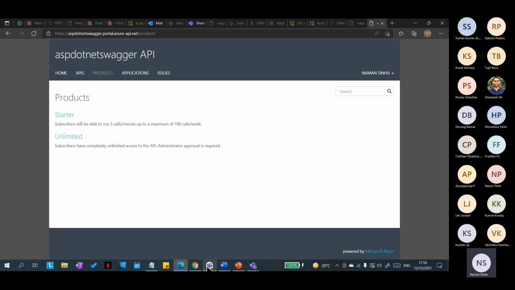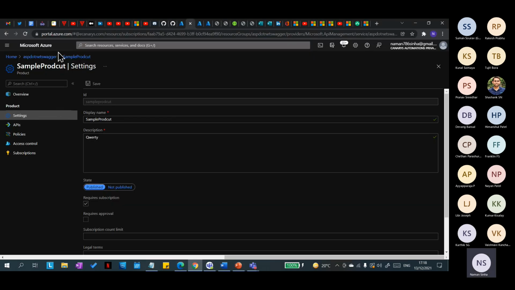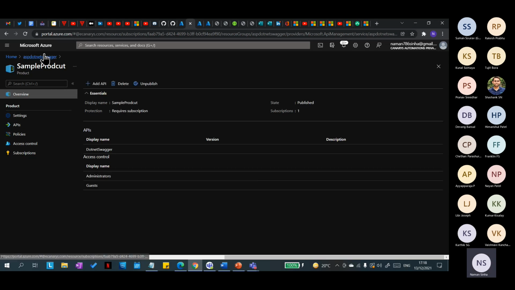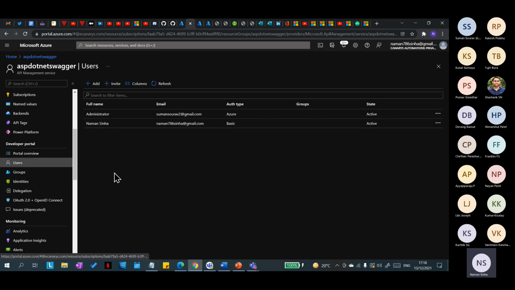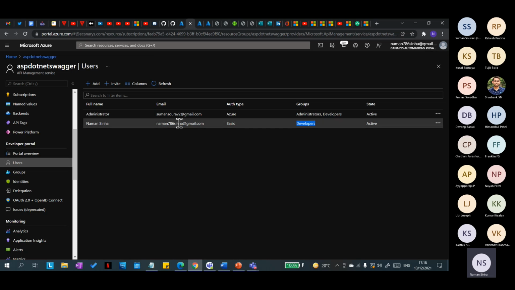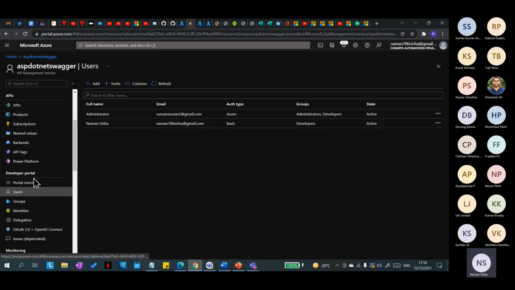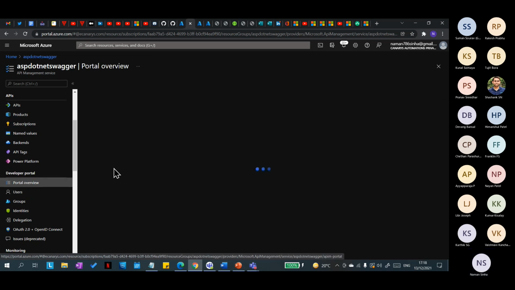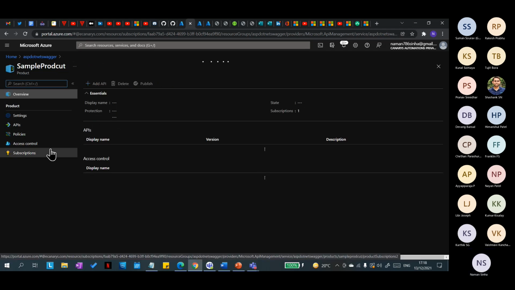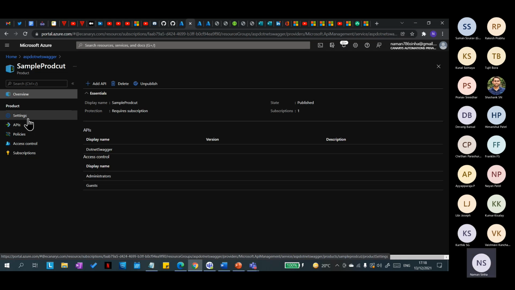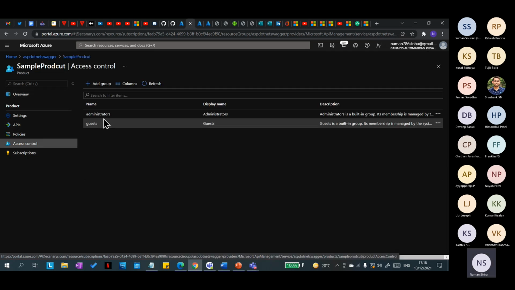This is because we will go back and check in the portal. This is our product, right? Before the product, let us go inside the developer portal section and check for users. You would have noticed I just logged in with this email ID. Which group do I belong to? If a person belongs to a developers group, and we want them to access the API, the API inside the product should be given access to the developer user group.